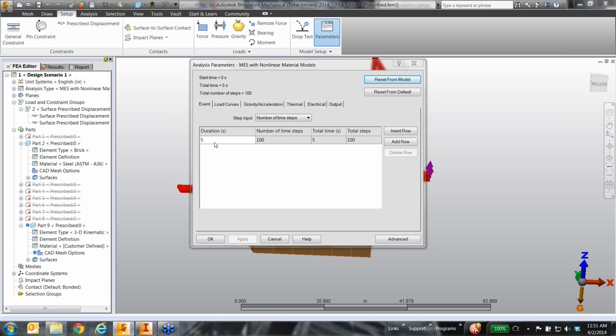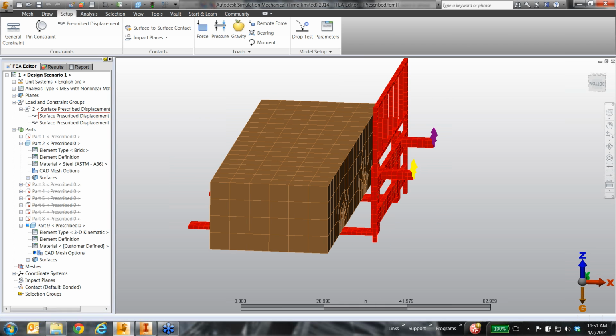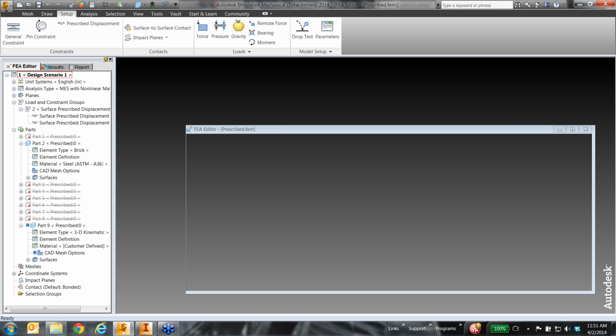So if we look at parameters, you can see this. For a 5-second analysis, we want 100 different time steps in there. So all this one is doing is a displacement. It's lifting this thing up for 5 seconds. It actually starts like a second into it and so forth. So that way we can see how it reacts with this.